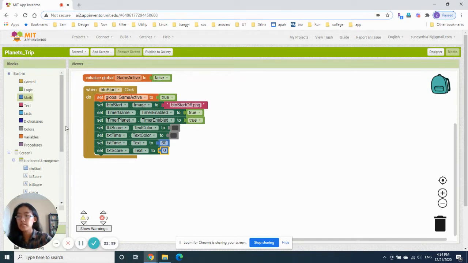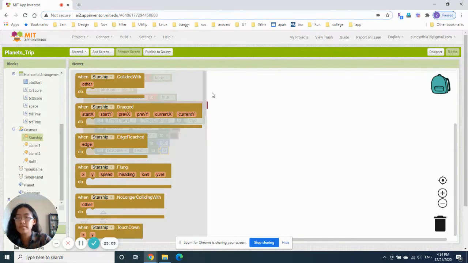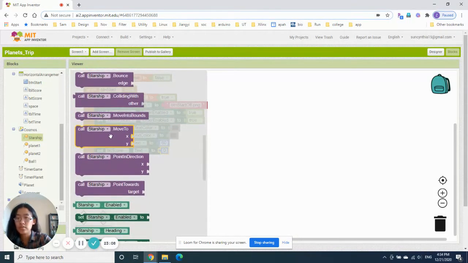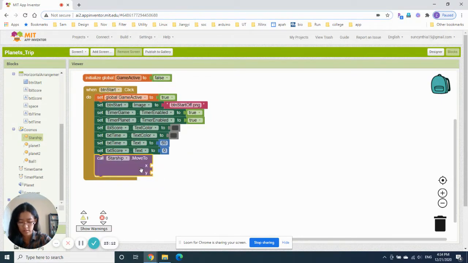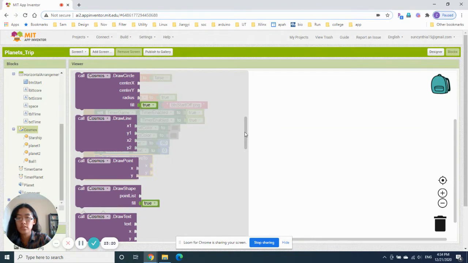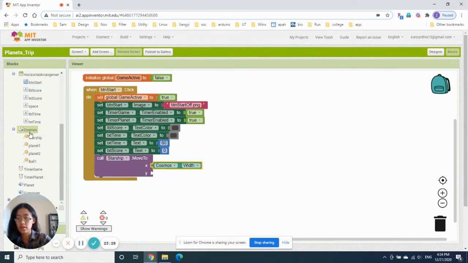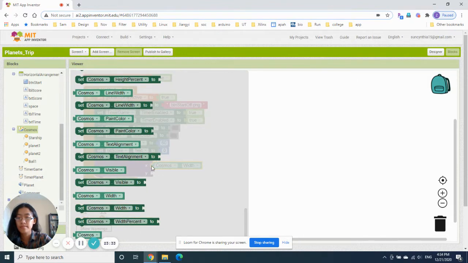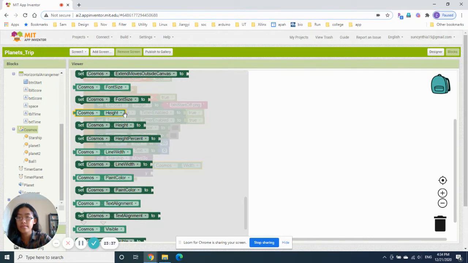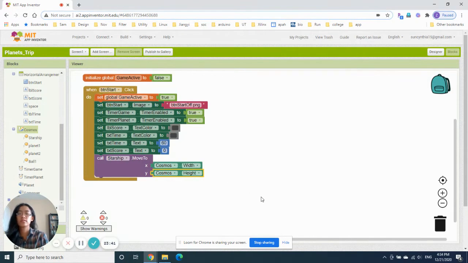And then call starship. So our ball starship move to. And then the X is cosmos width, and cosmos height. So that means when the start button is clicked, the starship is always going to appear on the very bottom right hand corner, like right here, of the screen.